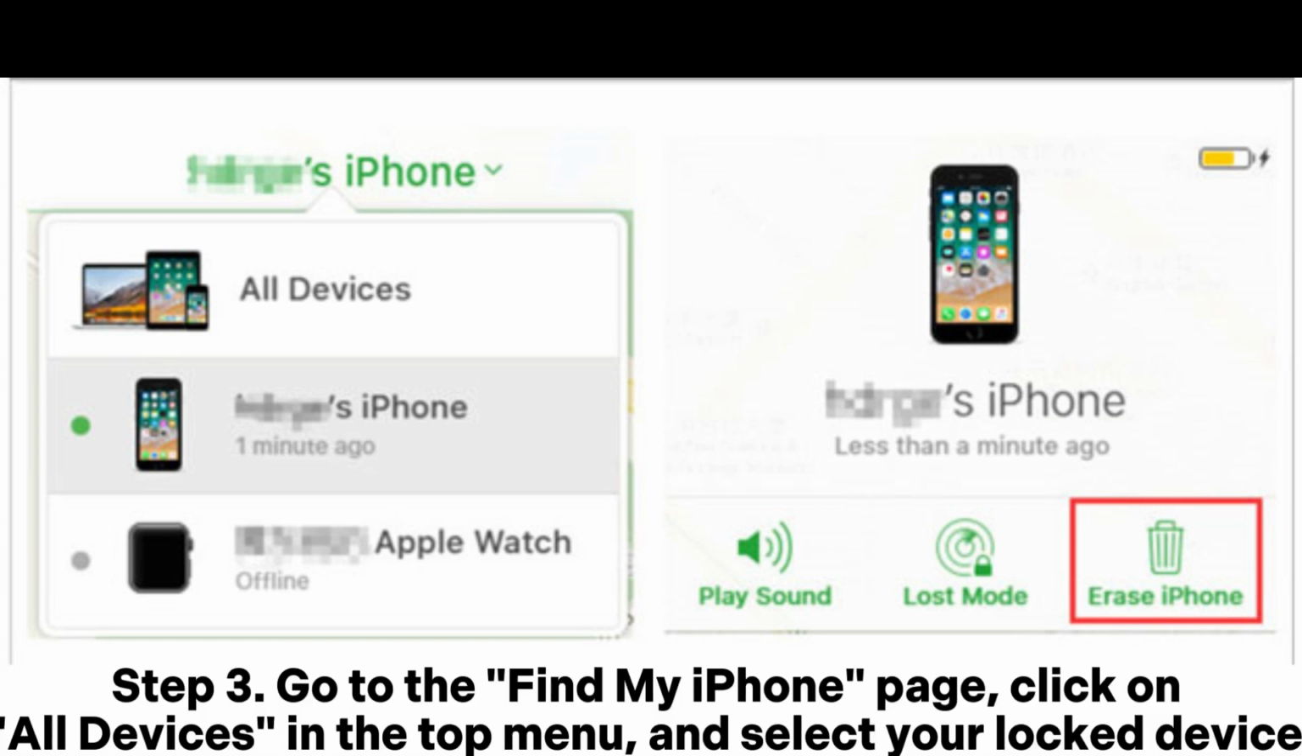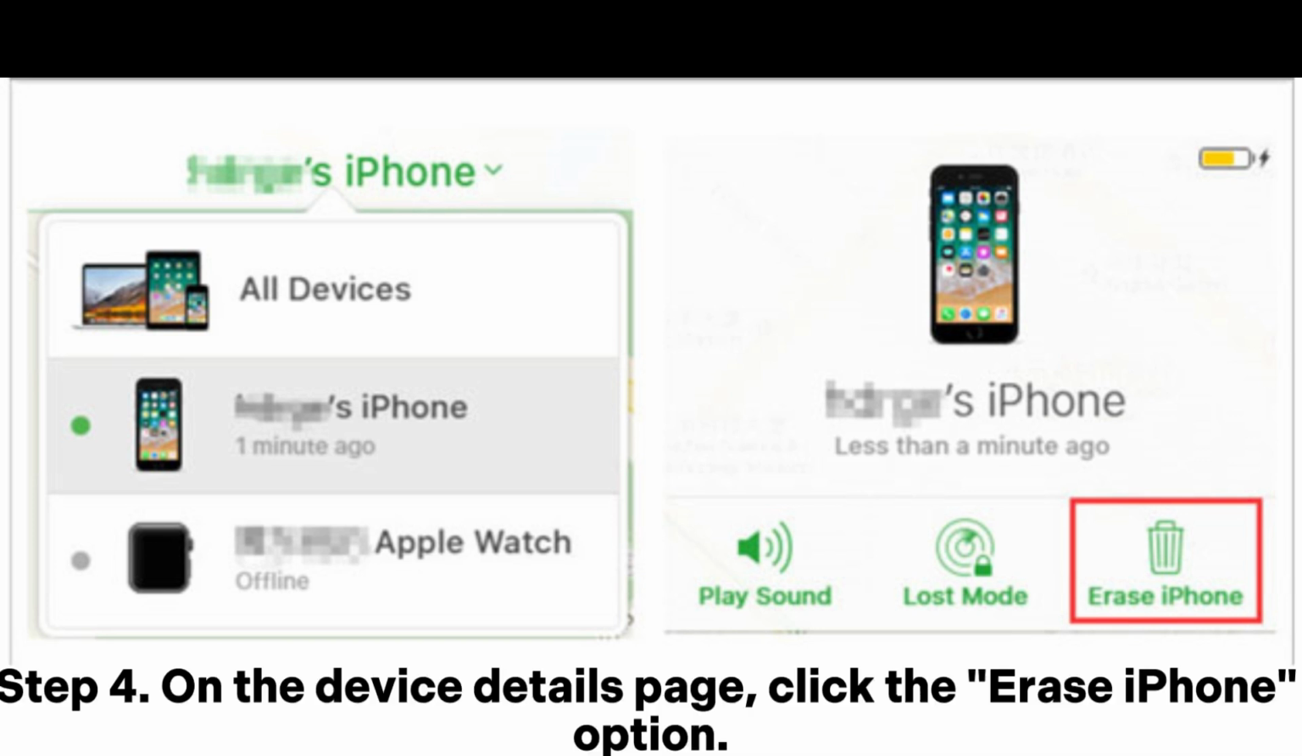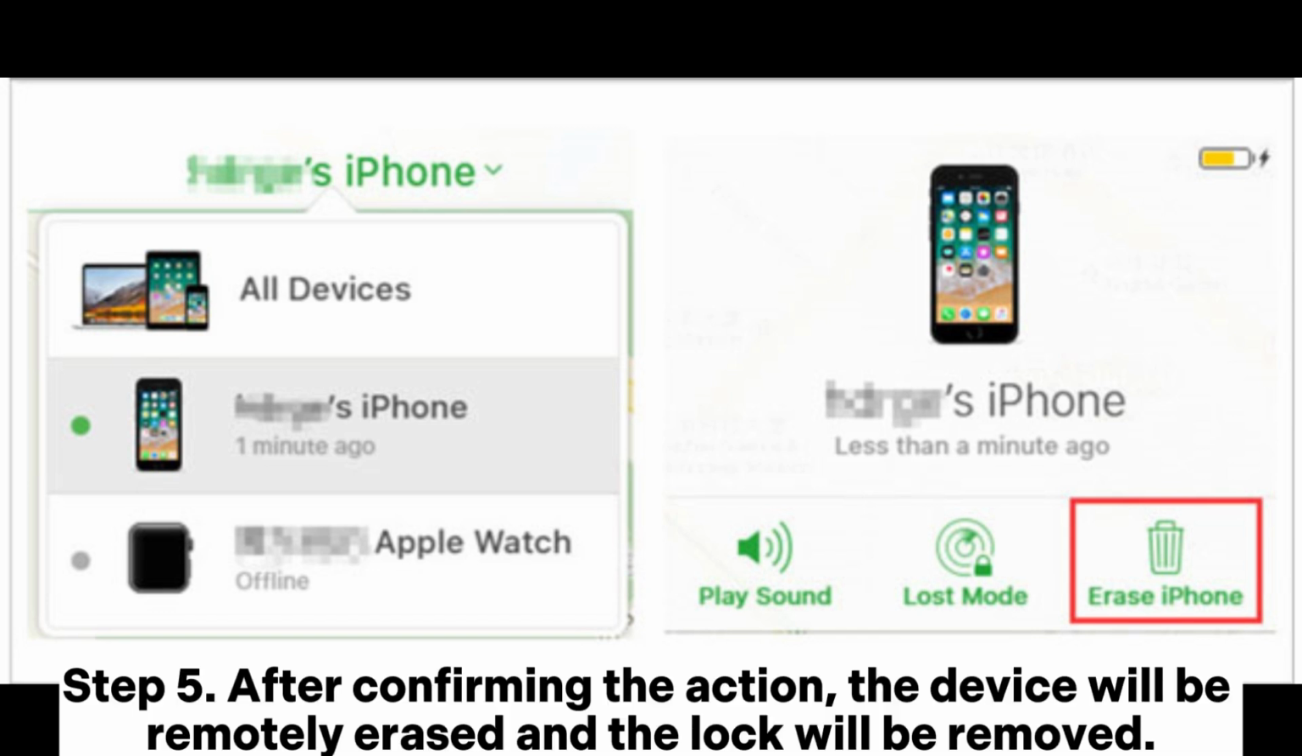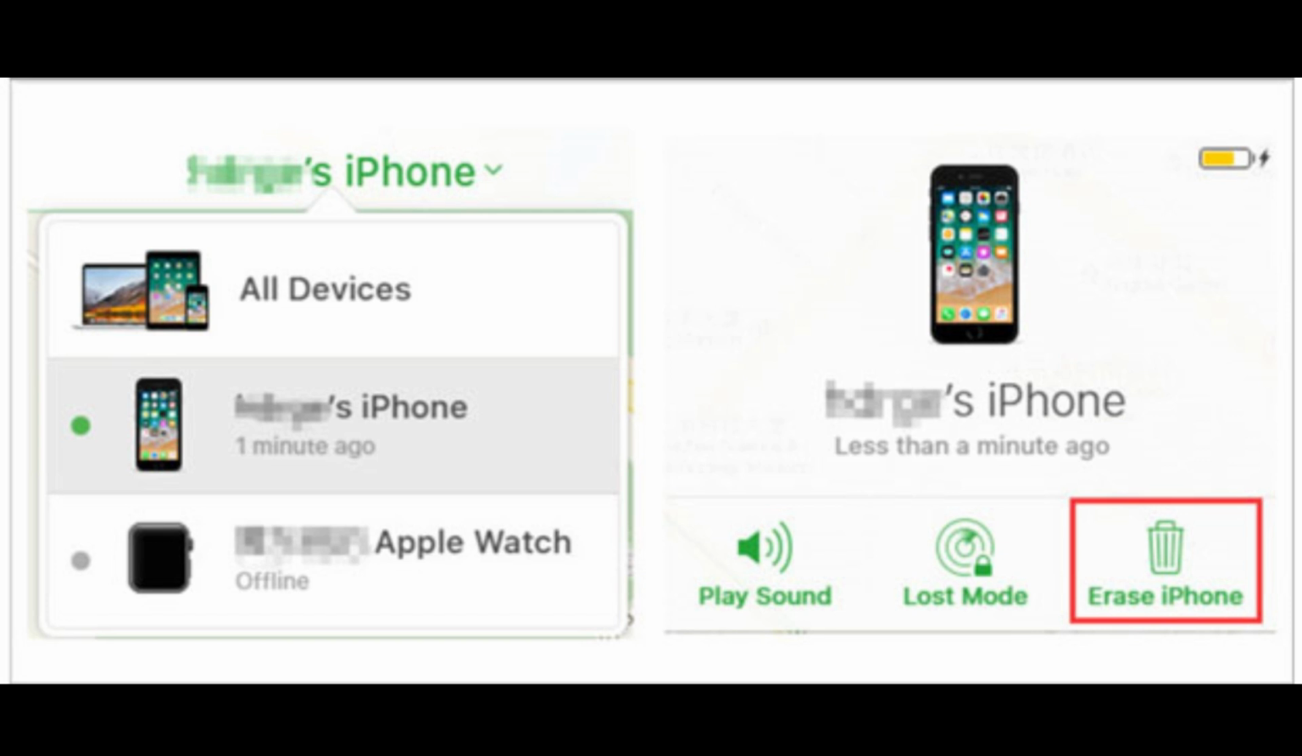Step 3. Go to the Find My iPhone page. Click on All Devices in the top menu, and select your locked device. Step 4. On the Device Details page, click the Erase iPhone option. Step 5. After confirming the action, the device will be remotely erased and the lock will be removed.